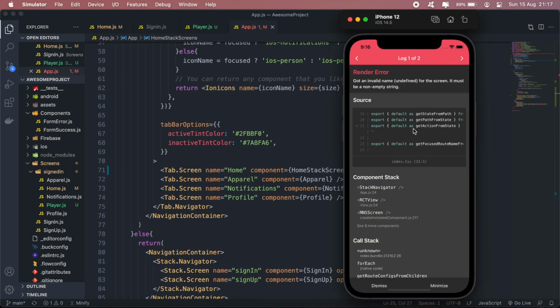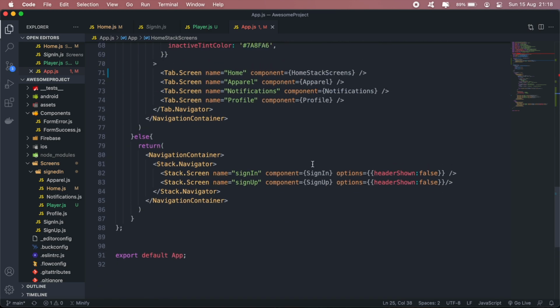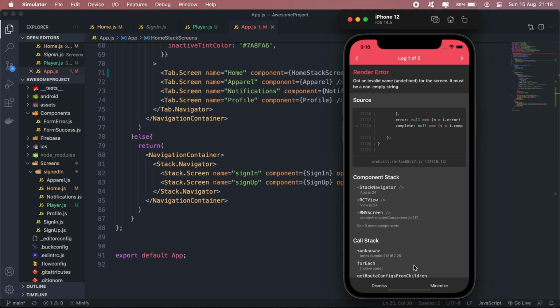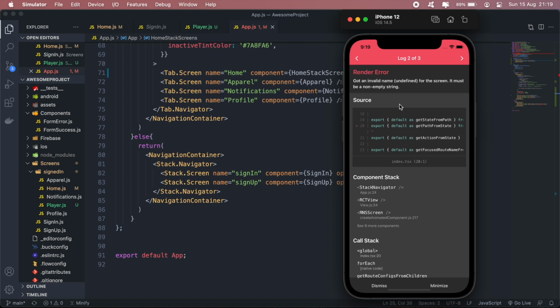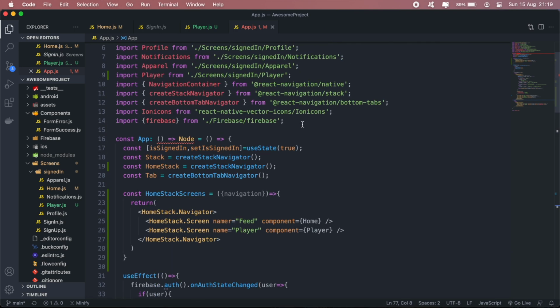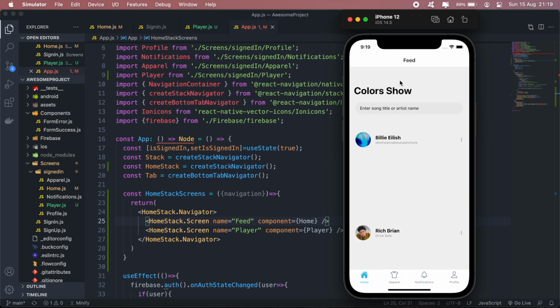So you need the name here as well. Let me just add that again. Let me call this feed, so not to confuse it with the home there. So let me just run that again. Oh, my bad. Okay, that should do it. So as you can see, the home has two screens in it, and it has this tab at the bottom.